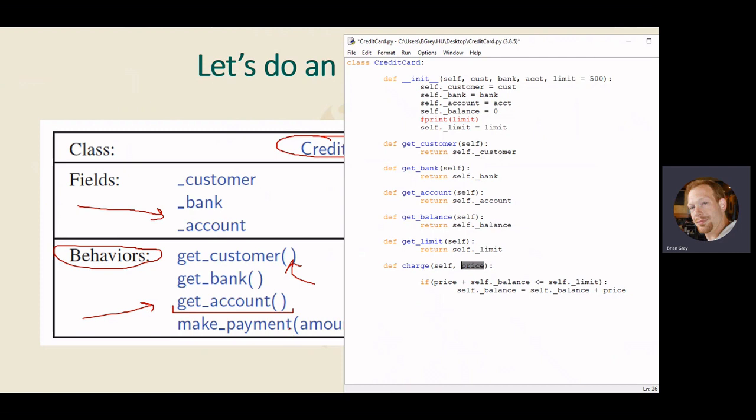Remember, our price is supposed to take a number. Now, I will tell you, in this class, you can assume that when I give you a specification like this, I will be testing it such that I'm giving you at least the right kinds of values, right? So I will give you a number. I will not give you a string. Okay? I will not do that. I will not give you another credit card as the price argument.